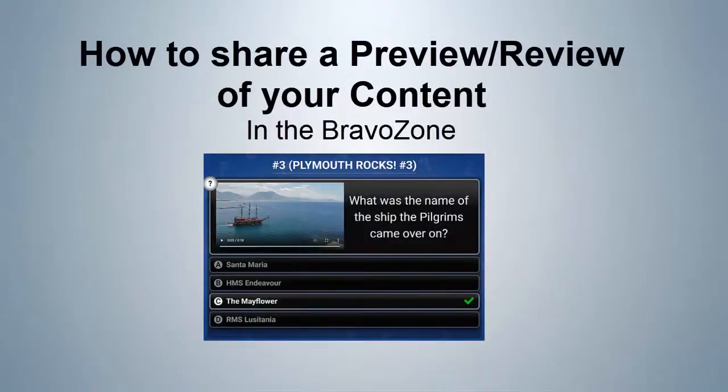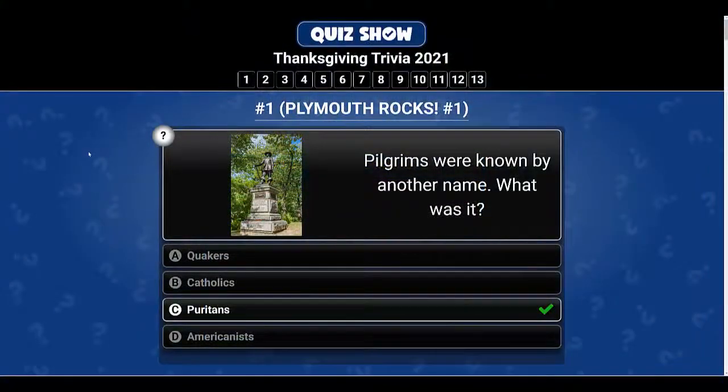In this session, we're going to show you how you can share a preview presentation of a session created in the BravoZone. In this example, we're going to preview or review content that was put in a quiz show game. And this is not going to look like the game itself. What it's going to do is give you the information so that you can preview it.